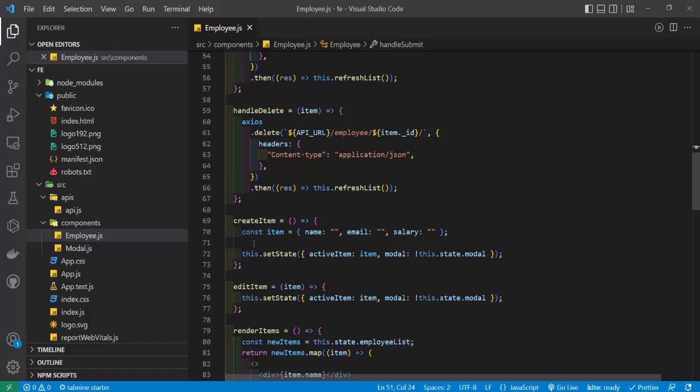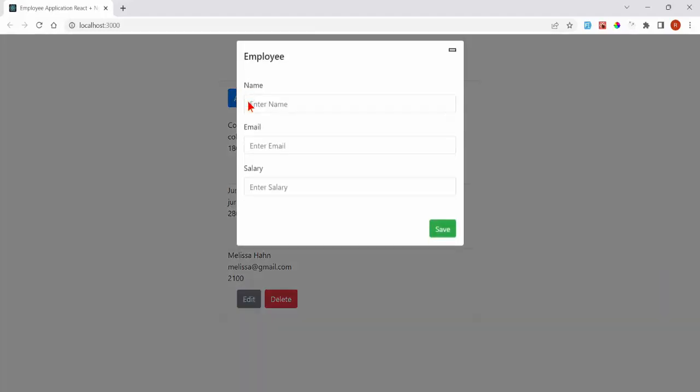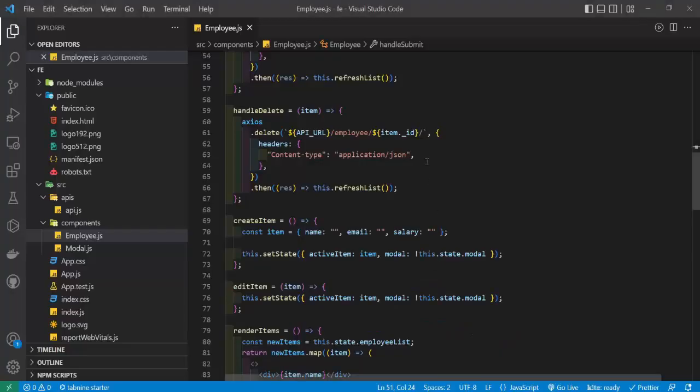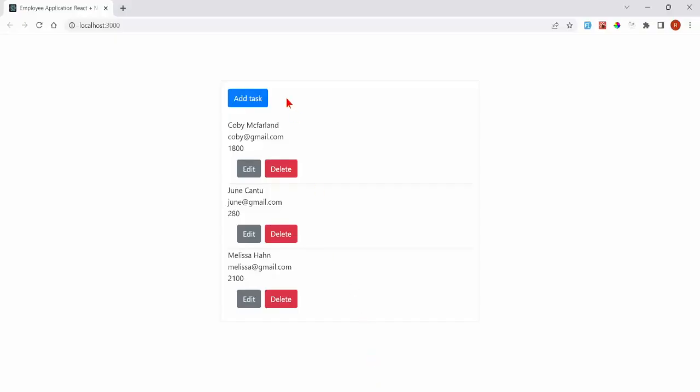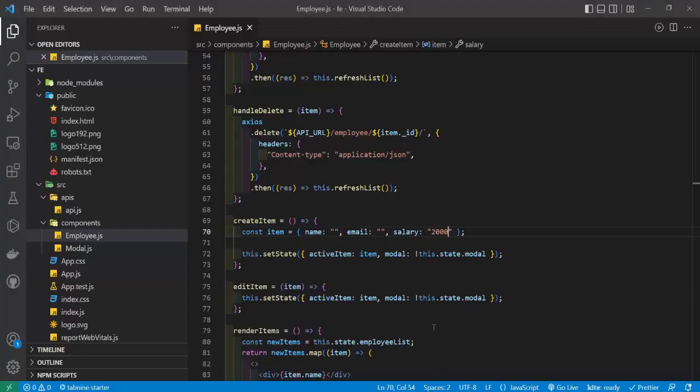Then what happens? createItem. I will explain createItem here. createItem is nothing but adding this item. When we add an item, we are having empty data, right? So for example, if I go and change the salary to, let's say, 2000, and I save it, then you can see here when I add it, the salary has the initial value of 2000. So we have to set it as blank so that we get a blank form. That is why we are doing this.